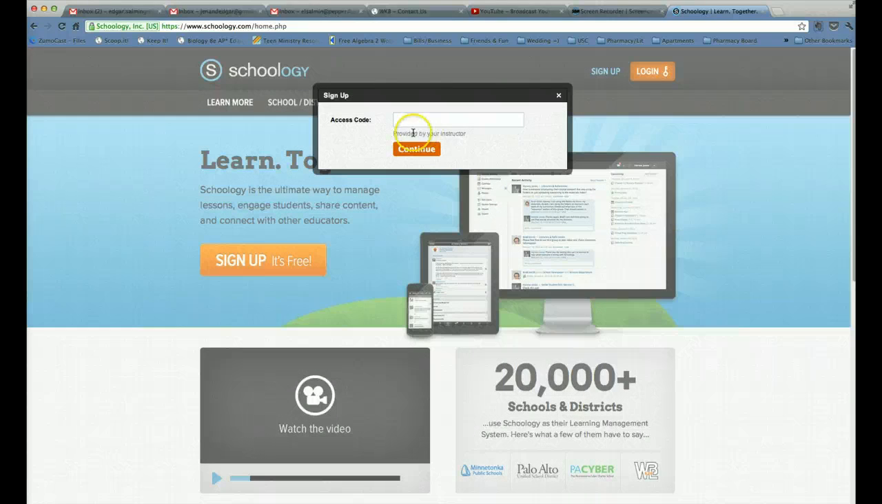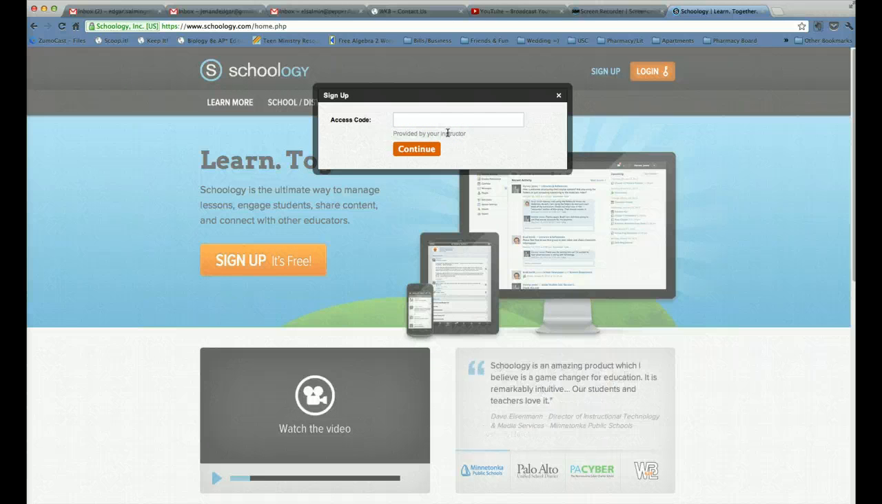This code is provided by your instructor for each class. So if you're in 5 or 6 classes, the teacher will give you a different access code for each class. So when the teacher gives that to you, you could write it down. If you're in the classroom, you might just see it on the screen, but you'll write it down here in this box. I've copied and pasted, and I'll click Continue.